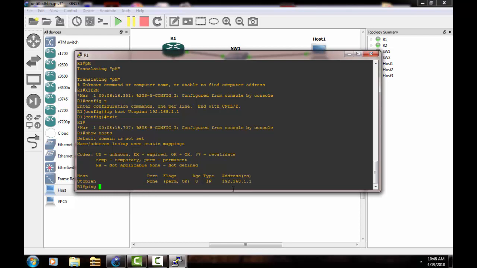We'll try to ping the name, not the address, because the address will be pinged, obviously, because the connection is built already. But now we're going to check if we can ping it with the help of the name, because we have assigned a name to the IP address. So we'll ping Utopian. Please check the command again. It is ping Utopian. I'll verify that host names are being resolved. After that, I'll press enter.